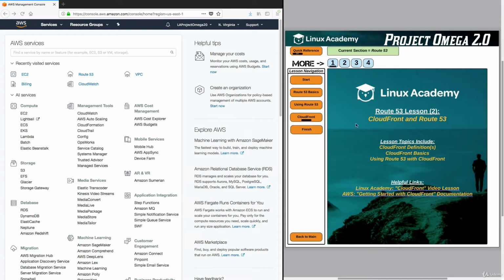In this lesson, we're going to talk about CloudFront and Route 53. We're going to go through CloudFront definitions, we'll talk about CloudFront basics, and we'll look at how to use Route 53 with CloudFront. So with that, let's go ahead and take a look at our definition for CloudFront.